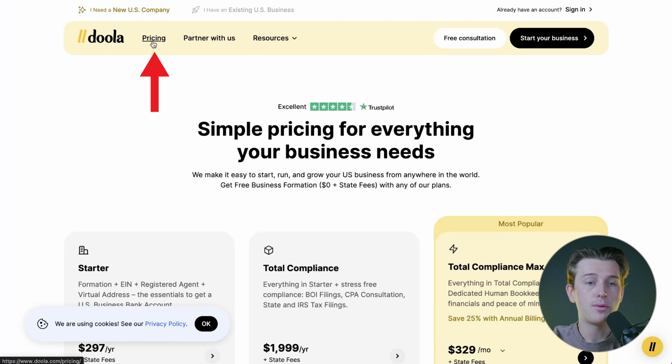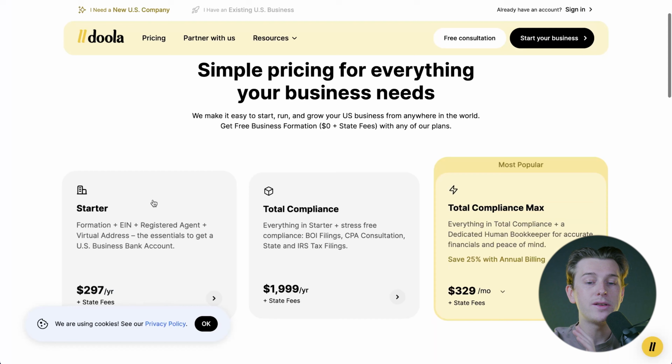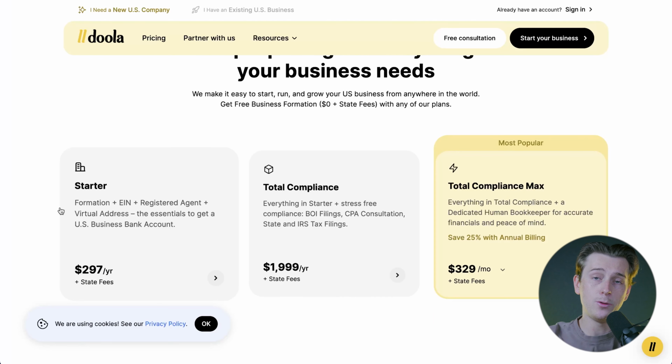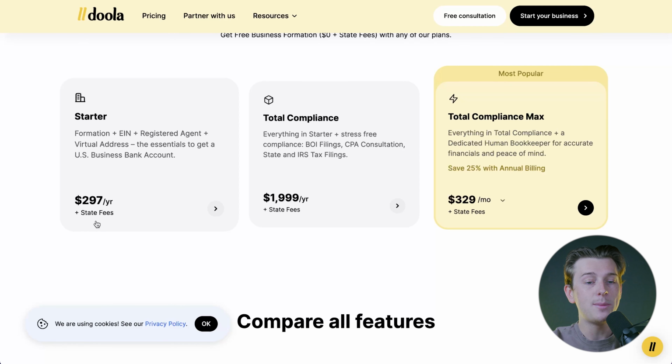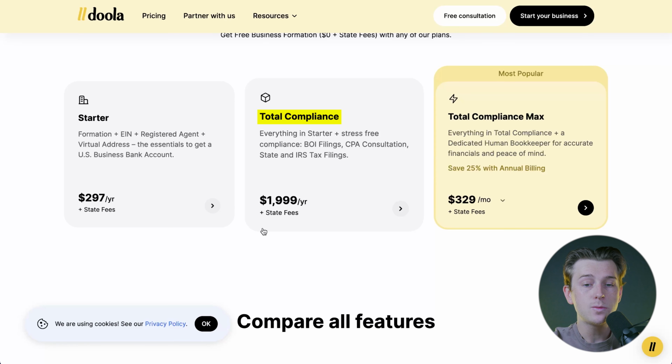First things first, I want to go to the pricing just so you guys have a very good idea of exactly how much you'll need to pay if you use this service. They have a starter plan, which is basically for basic formation, EIN services, registered agent, virtual address, which are basically just all the essentials to get a US business bank account. As you can see, this specific plan is priced at about $297 a year, plus any state fees that you might have to pay.